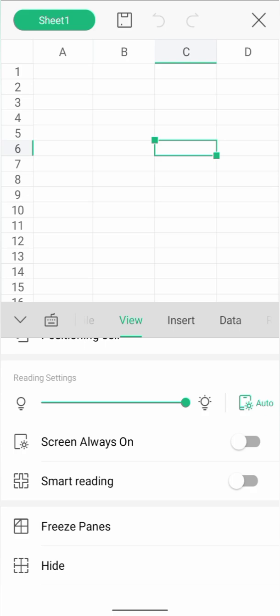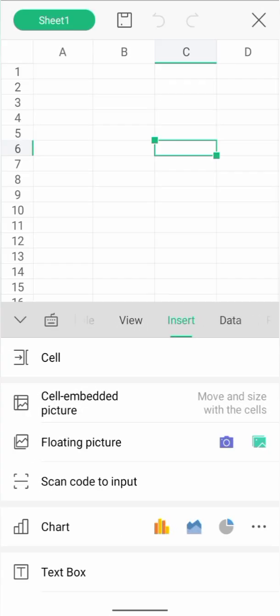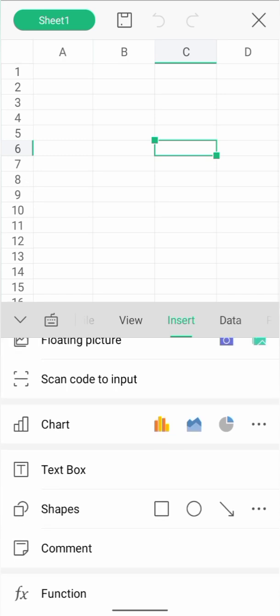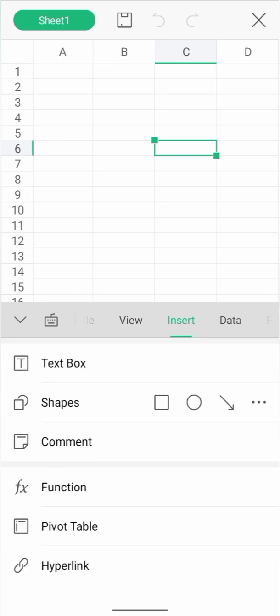Maybe the first row and the first column. Yes. So everything will be showing under Insert. What we always have is where you can input something. Insert is to input something. You can insert pictures. You can scan, input code, chart, text box, shape, comment, functions, pivot table, hyperlink. These are everything you can also do with your WPS.